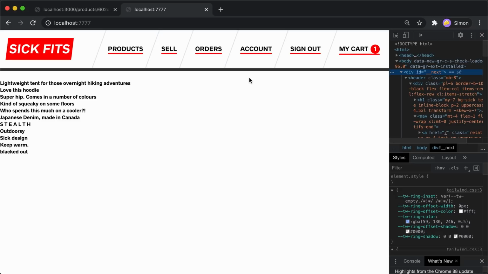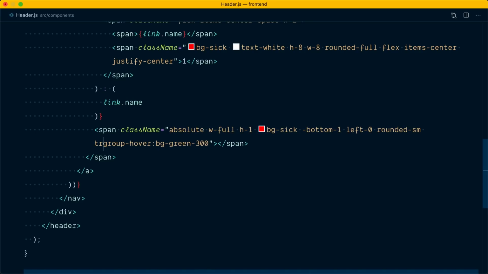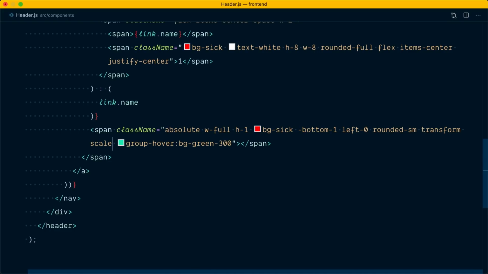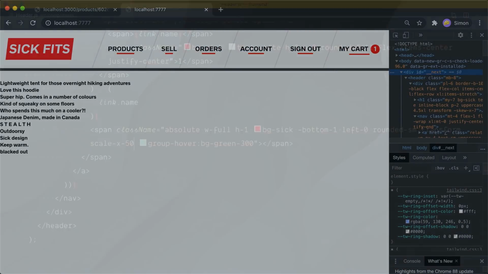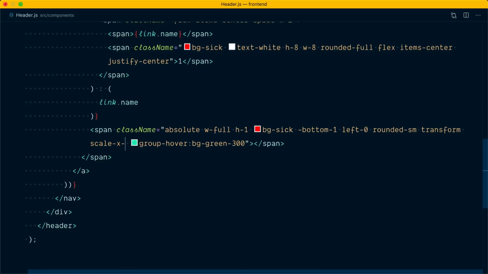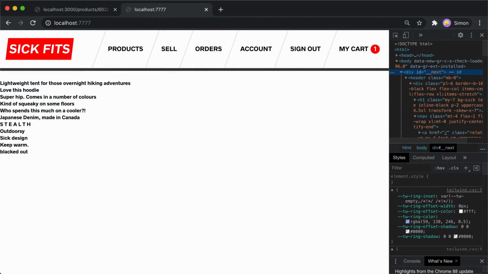So instead of changing the background color on a hover, we want to change the scale and then add a transition. So let me apply a transform class. And let me show you this. I could go scale x for the x-axis, 50. So if I go scale x 50, it should be half the width. And yeah, you can see now the links are half the width. And if I go scale x 0, they are going to be completely squashed into nothingness. So now they're completely gone.